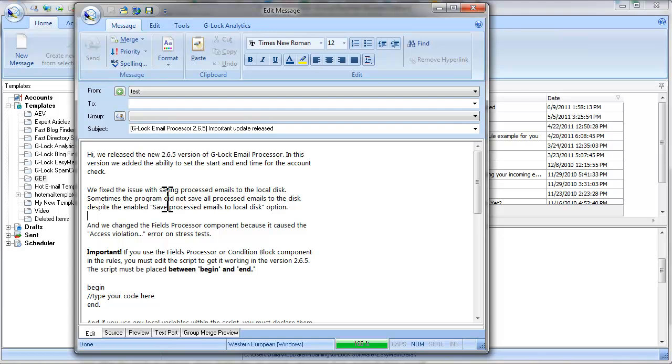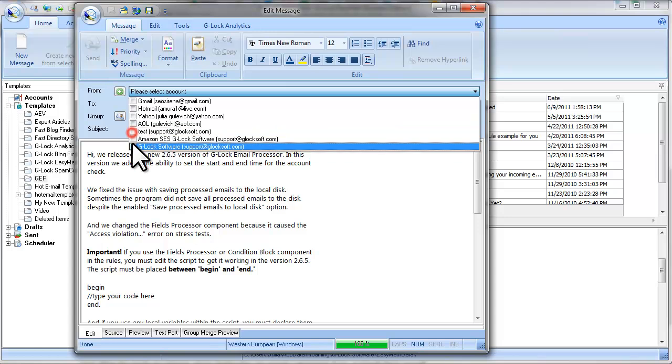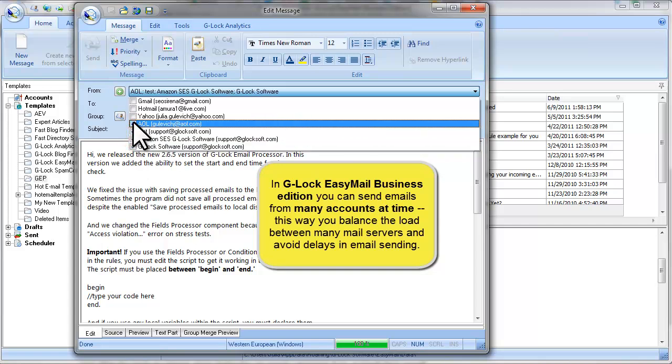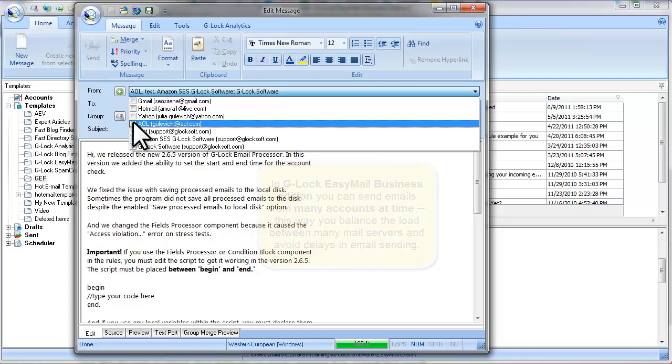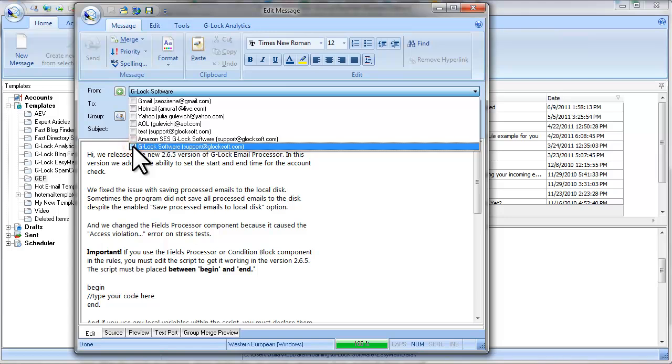So when the message is created, select the account in the from field. In G-Lock EasyMail business version, you can select many accounts in the from field. This means that G-Lock EasyMail will send the message from many accounts at a time and allow you to balance the load between several servers and avoid any delays in message sending. I'll select one account.